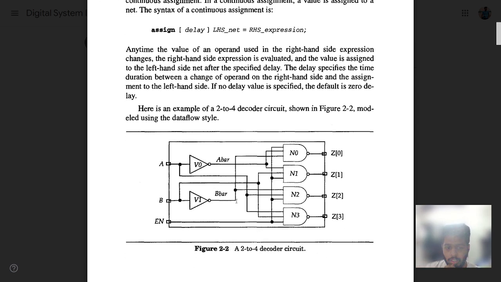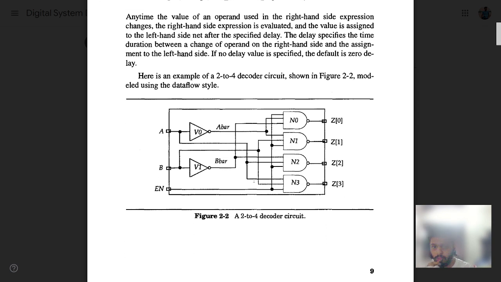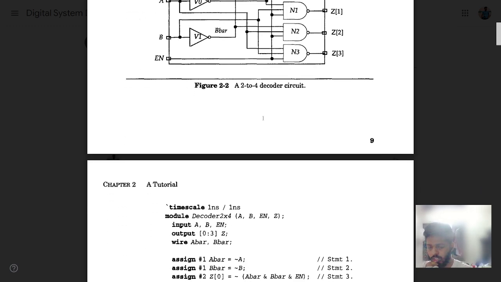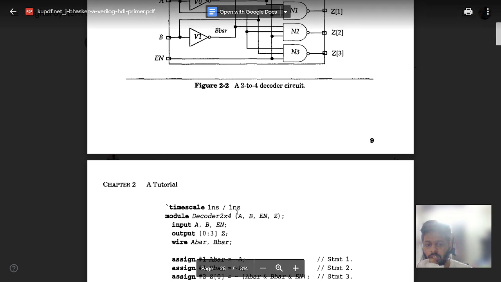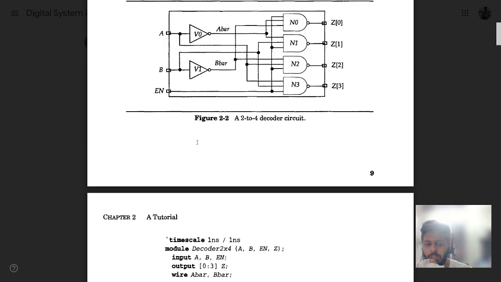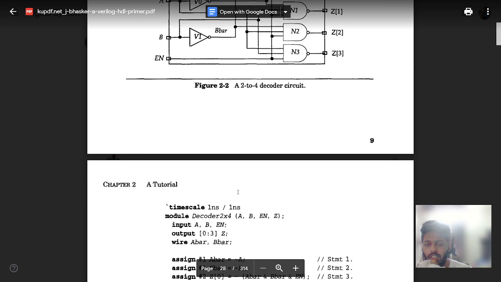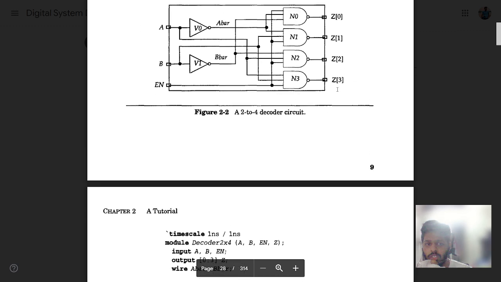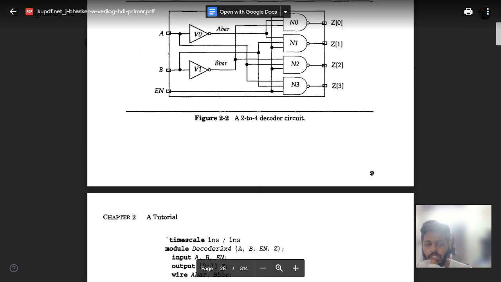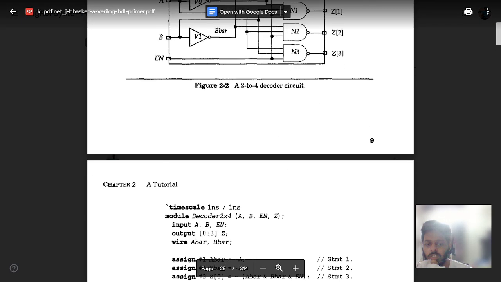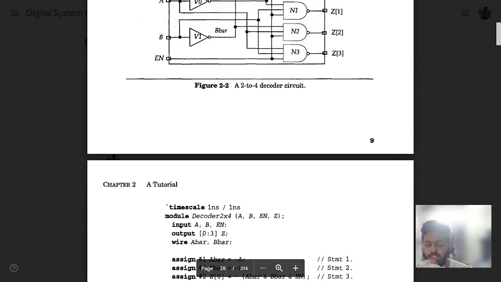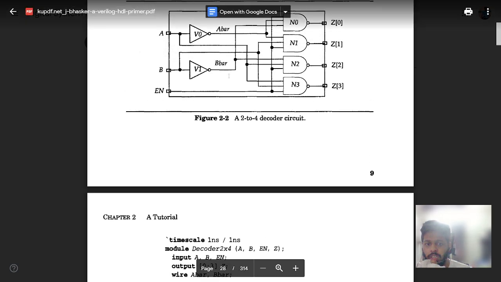Let's come across an example. Here is a 2 to 4 decoder circuit. Here is how we will start with it. We have given timescale as 1 nanosecond. We have written module since it's a 2 to 4 decoder circuit, and we have declared the port list: A, B, enable and Z. So the inputs are A, B and enable, and the outputs are Z[0:3], that is Z0, Z1, Z2, Z3. And the wires are A bar, B bar.